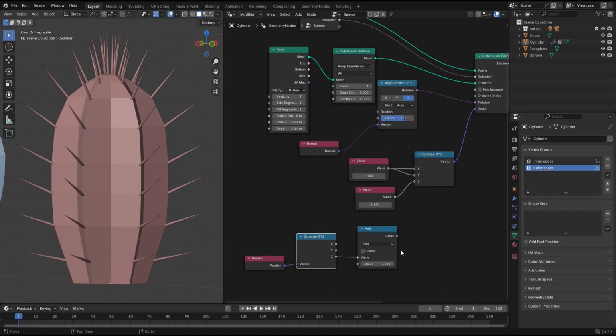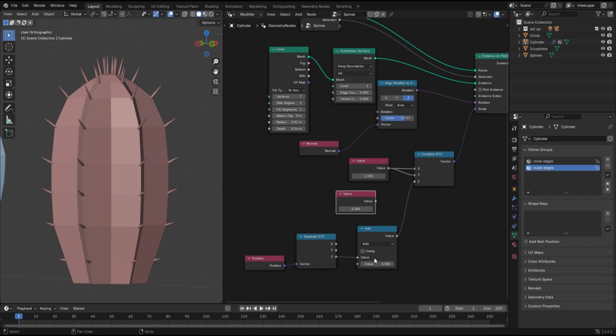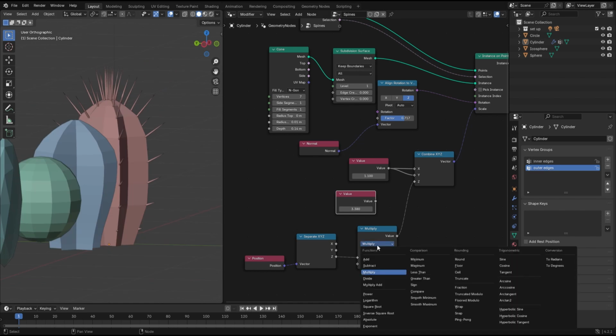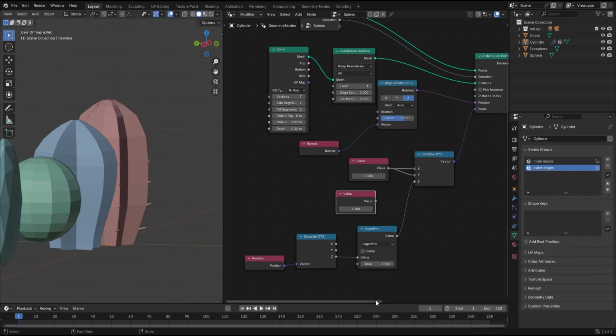Depending on the size of your object, this effect may not be so noticeable. Adding a static value by using the math node can increase the effect. For an even more pronounced effect, you can use multiply in the math node. And if you want to reverse the effect, having the longer spines at the bottom of the object, you can use the math node's function of logarithms, or power with a negative input value.